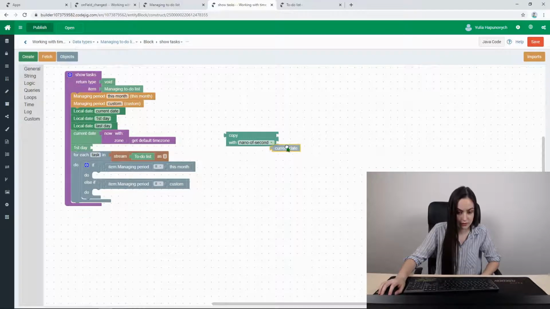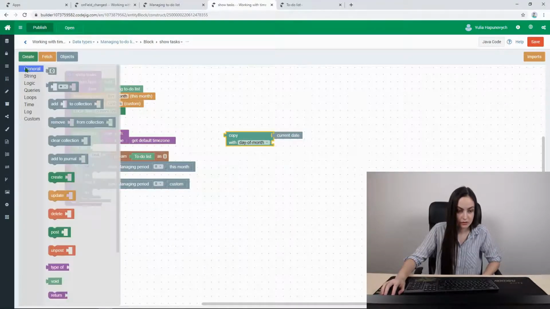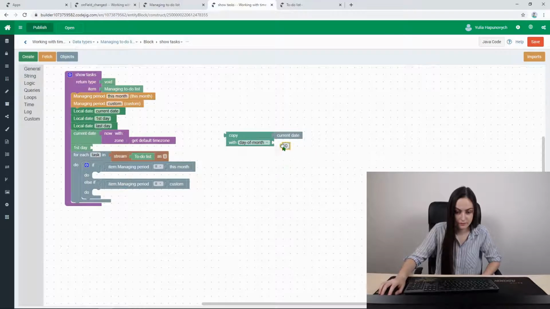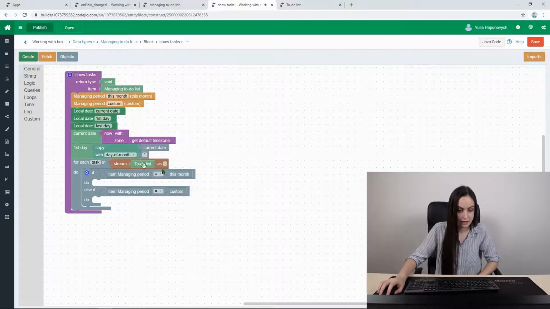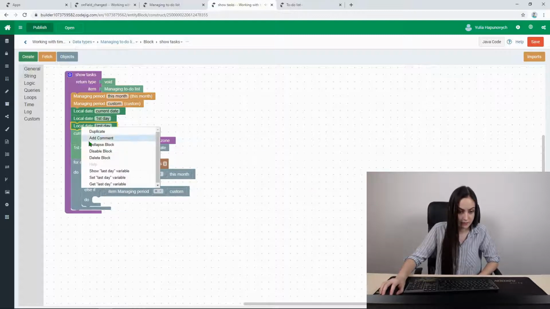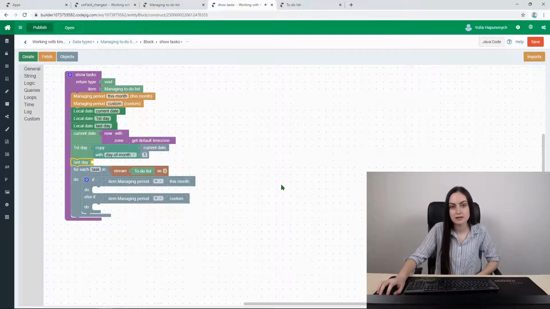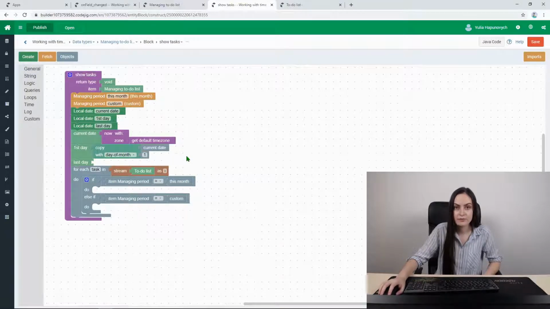So we get the value of the current date, copy it, but we set the day of month equal to the first one. So we specify one out here and copy it out there. And the same steps we need to do for the last day, but we cannot simply set some number here because we don't know if the month will have 31, 30 or 28 days.